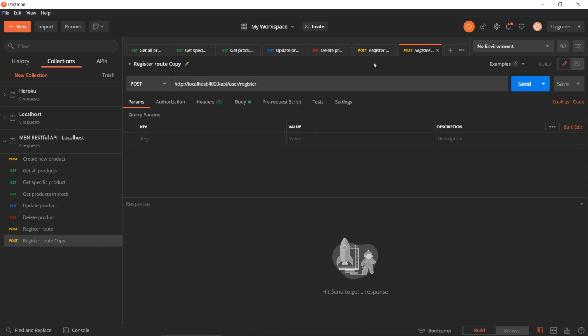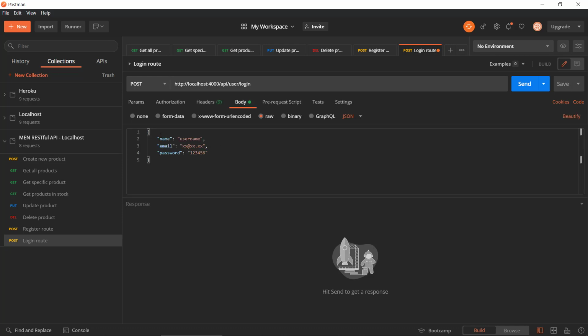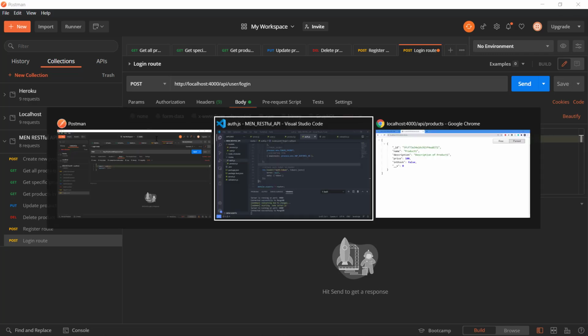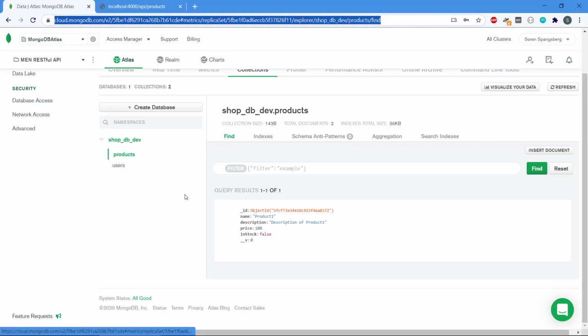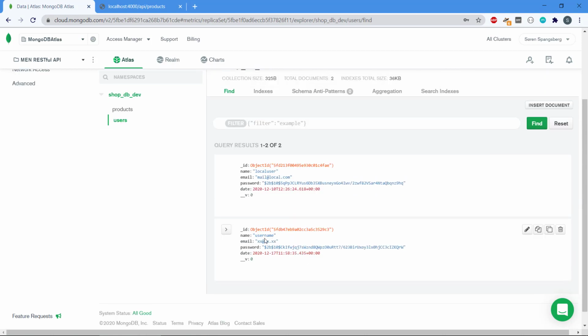I'm going to right click and say duplicate. So now we have a duplicate of the register route. We can change the name in different ways. We can right click and say rename, and let's say login route. And then we need to change the URL, the route to login. And we also need to go to the body, because we don't need to have the name anymore. It's just the email and the password. And recall that we had a user in our database with the username and XXX, and then a hashed password.